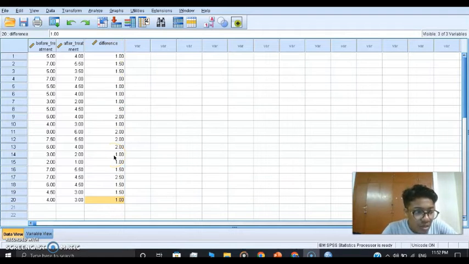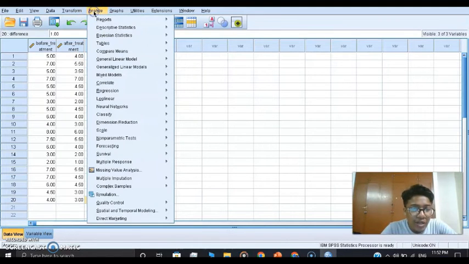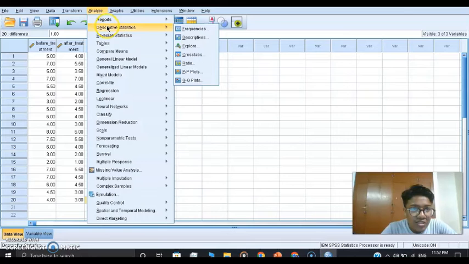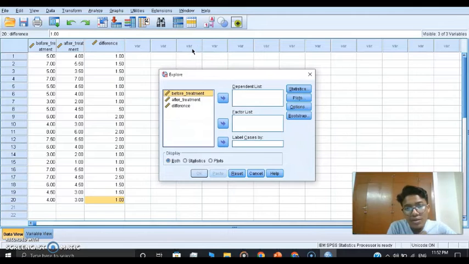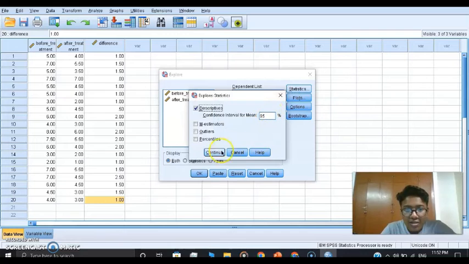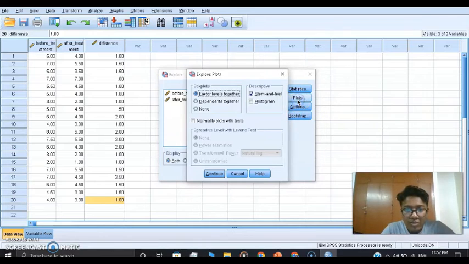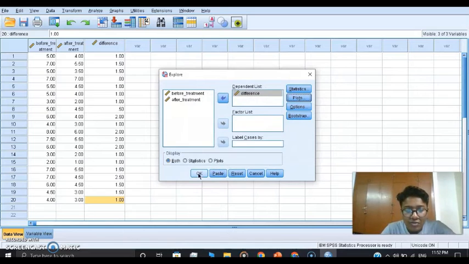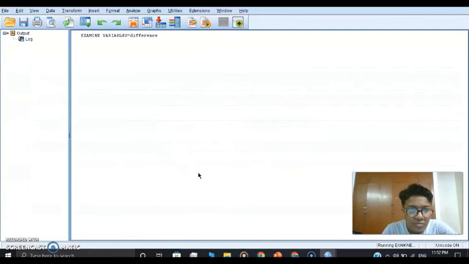And then we will check the normality of the data. First of all, click on analyze, descriptive statistics, and then explore. Okay, add difference: click difference into the dependent list, statistics, then outliers, continue, and plots, normality plots, histogram, and continue. And click OK. Okay, wait for the data.